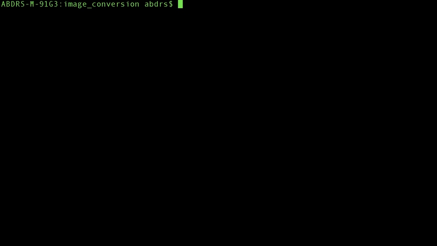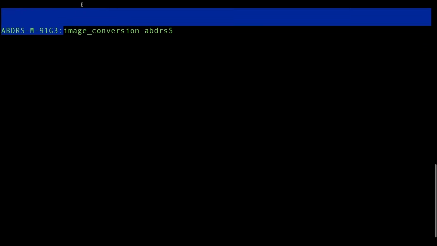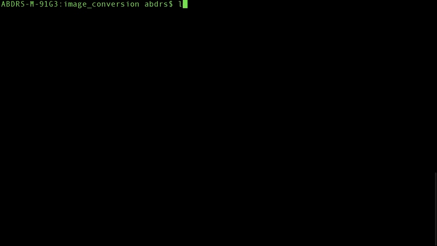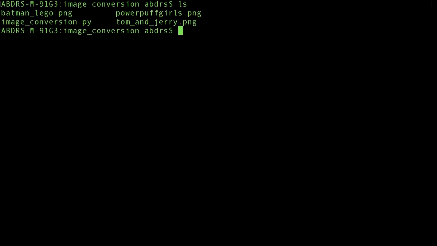So let us first get into our current working directory where we have got all the files and the code. In my case, image_conversion is where I've got my code and project file. To check that, we can use the Linux command ls to see what are all the files in our current directory. As you can see, we have 3 PNG files and we have the Python file that we had created in the previous project.